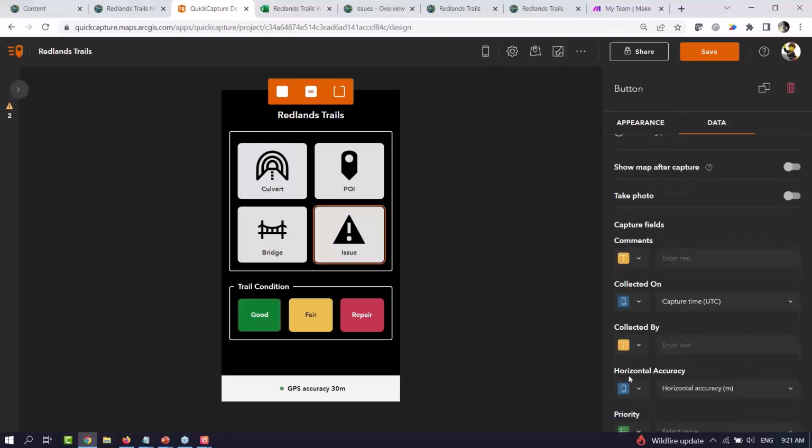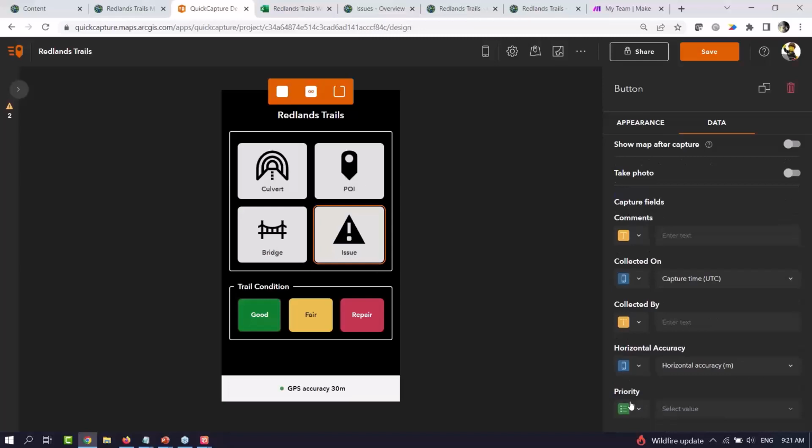user inputs. So user inputs are excellent to collect additional information that cannot be captured automatically. So for example, horizontal accuracy. We don't need to ask the user anything. We know that, right? The device knows what's the horizontal accuracy. But what about this, collected by or comments?